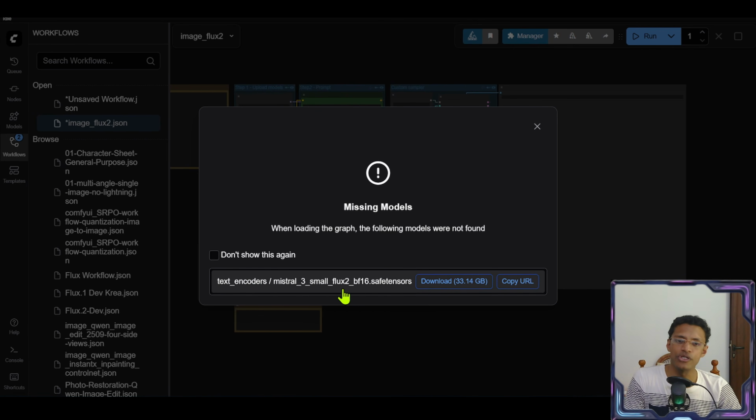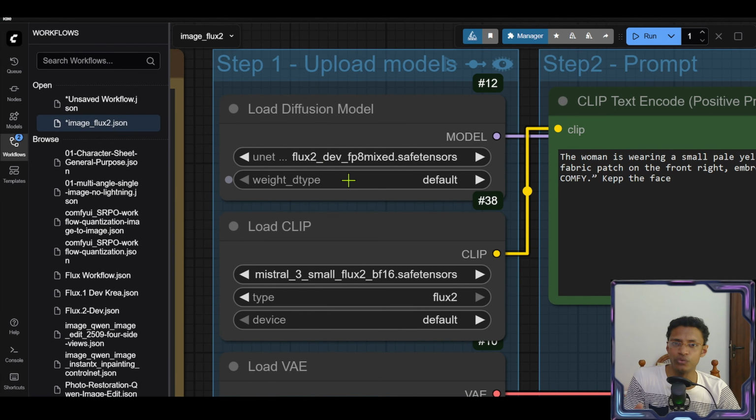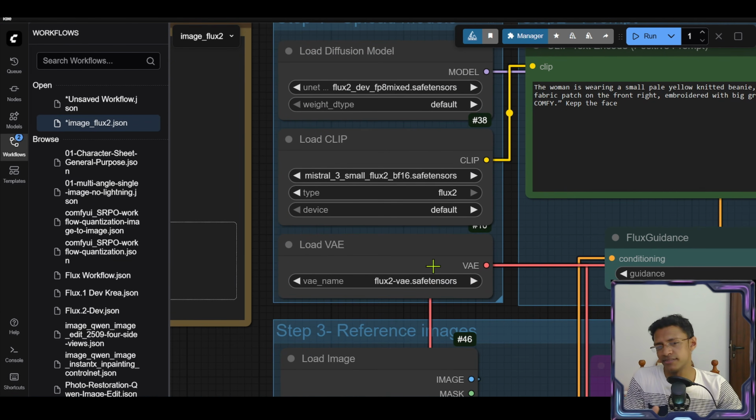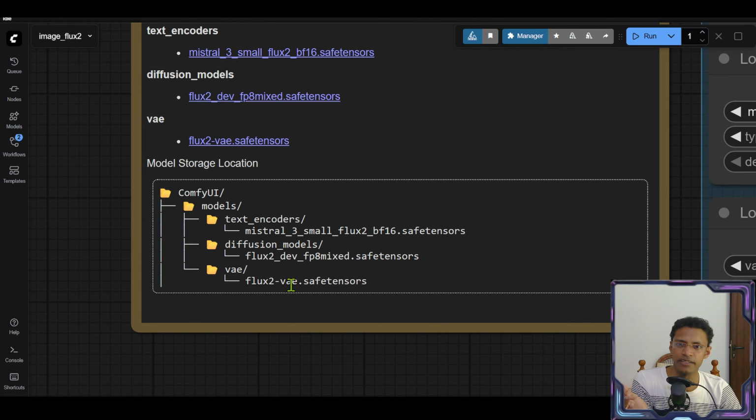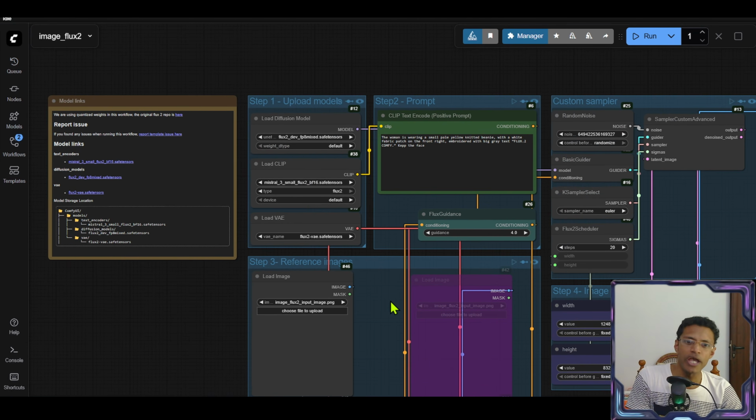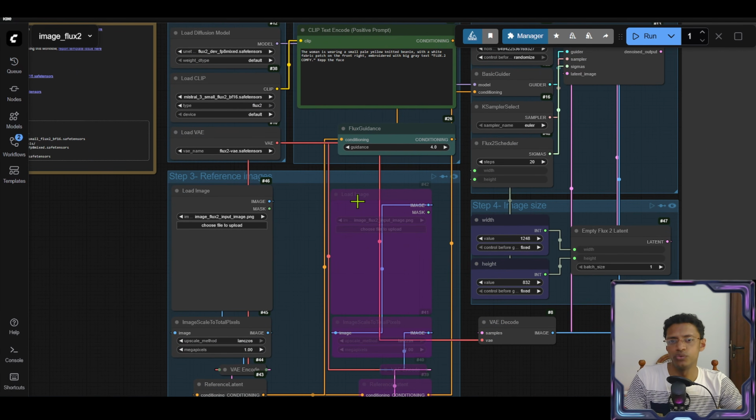The text encoder itself is 33 gigabytes. The Flux.2 Dev FP8 is 35 gigabytes. The VAE is, I think, 340 megabytes. And you just need to place them in here. It's very easy. If you have any difficulty, let me know in the comments down below. Once you have your models, do text to image.